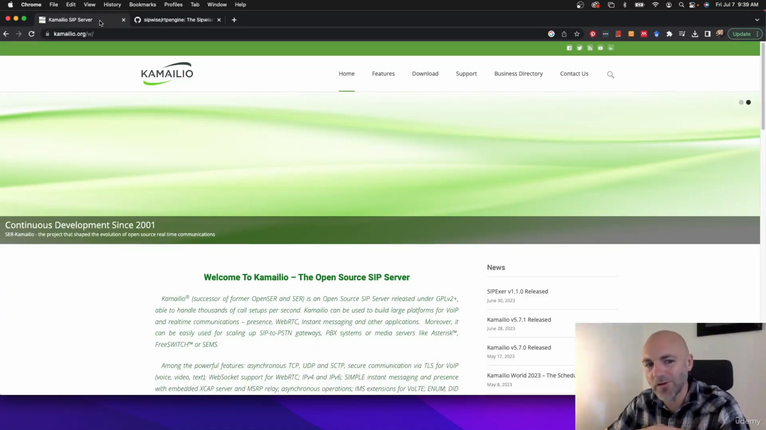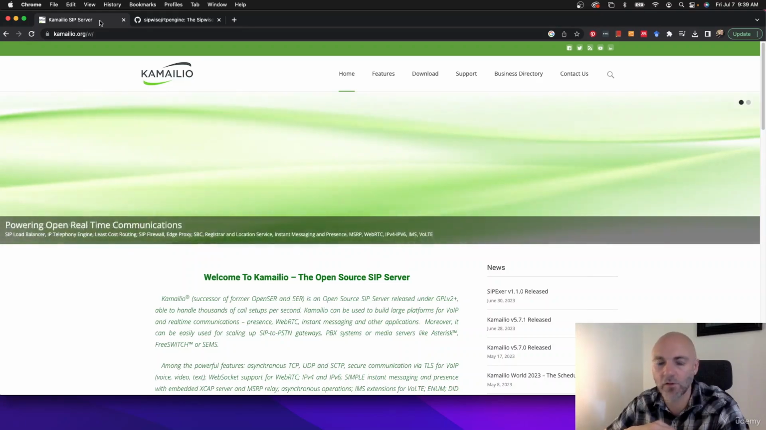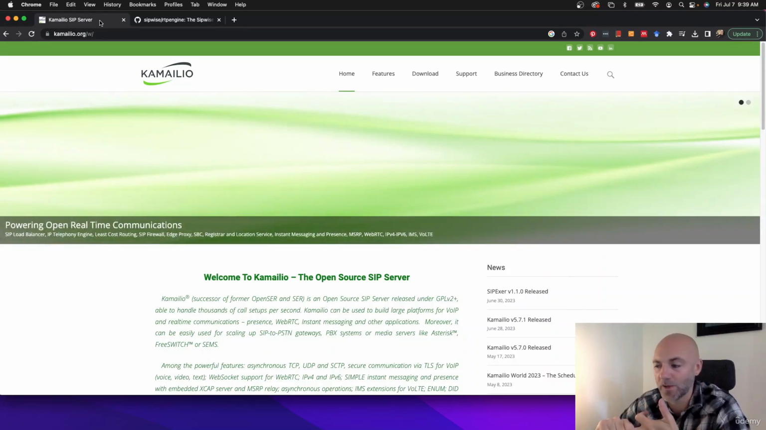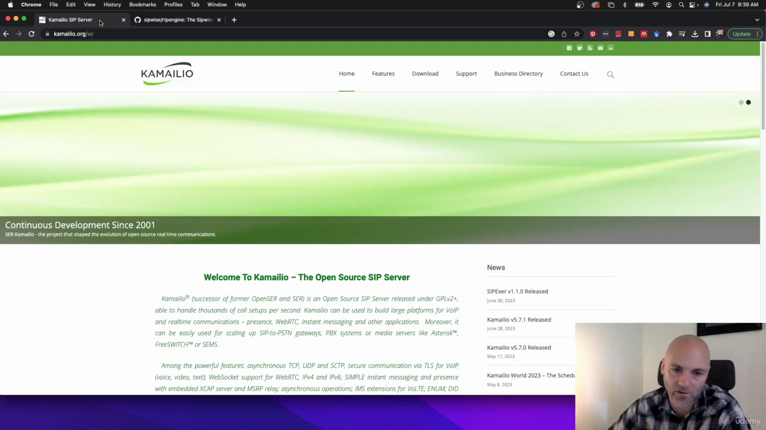Another thing is Kamailio is not a back-to-back user agent. Therefore, it doesn't create multiple call legs, each with their own unique dialog. Examples of a back-to-back user agent, at least the open source ones, would be like Asterisk and FreeSWITCH. There's many session border controllers that also act as a back-to-back user agent, like Oracle SBC, previously known as Acme Packet, AudioCodes. There's plenty of them out there.